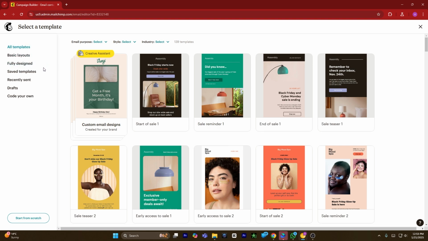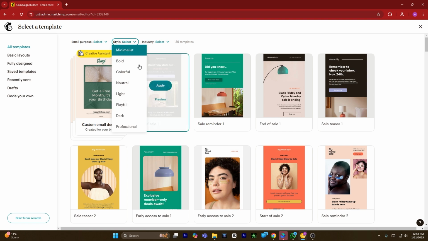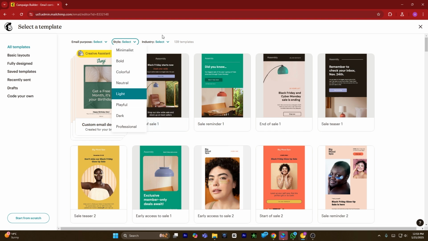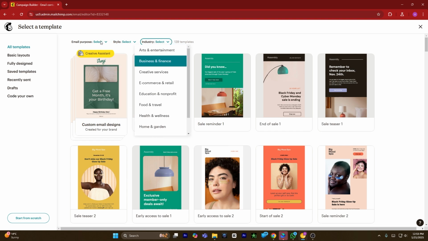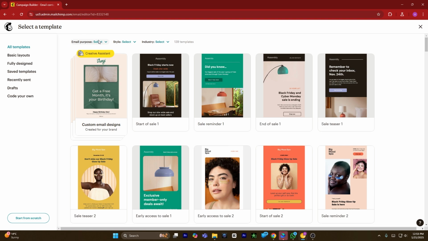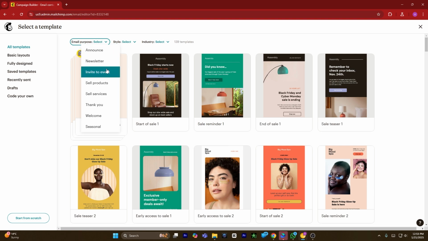basic layout, fully designed, saved templates, recently sent, drafts, and code your own. I can also code my own template as well. There are some styles: minimalist, bold, colorful, neutral, light, industry, arts and finance, whatever. There are also some email purposes, like announce, newsletter. This is a helpful tool. So under service, there is a thank you section.